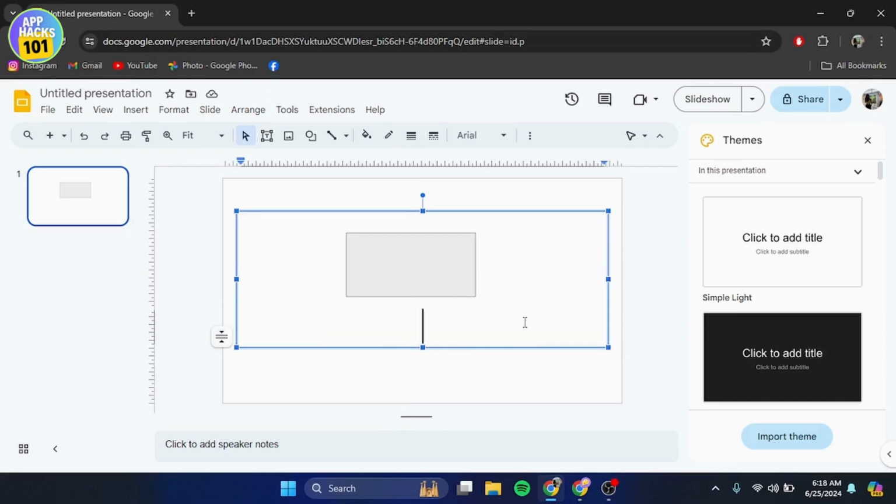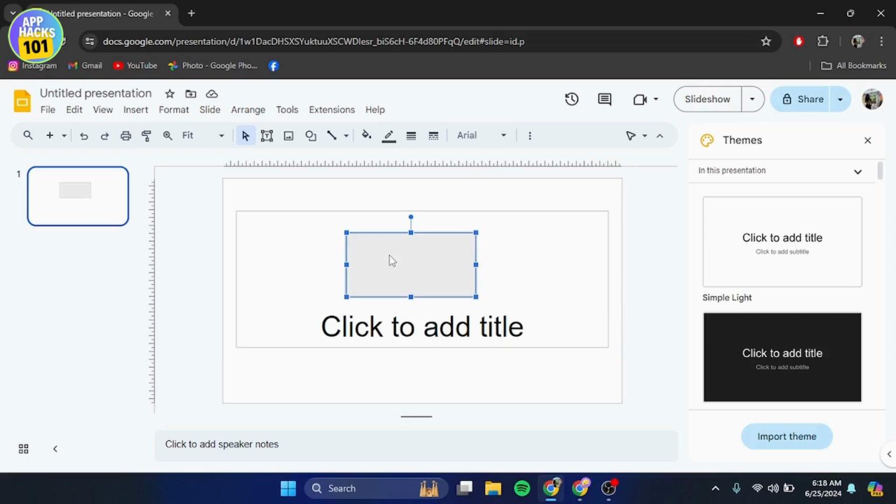Once your shape is inserted, click on it to select it. You'll know it's selected when you see the blue handles around the shape. With the shape selected, go to the toolbar at the top and find the border line.